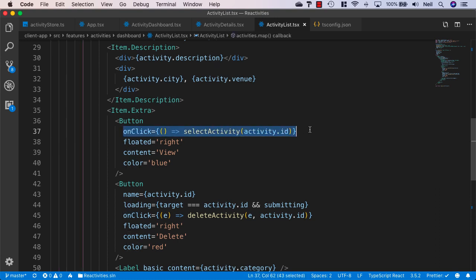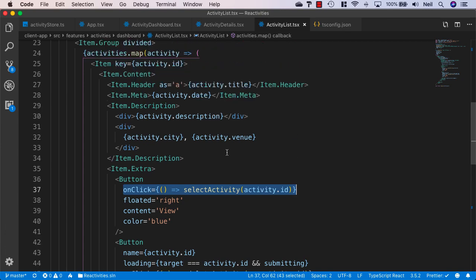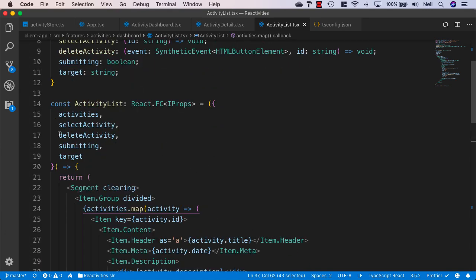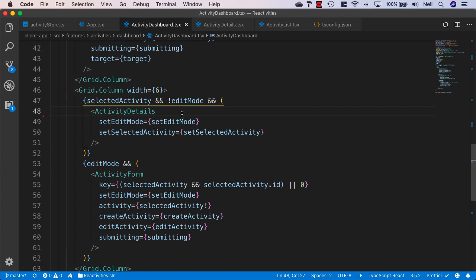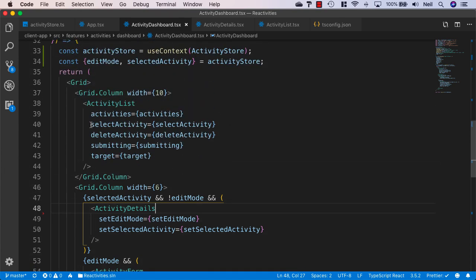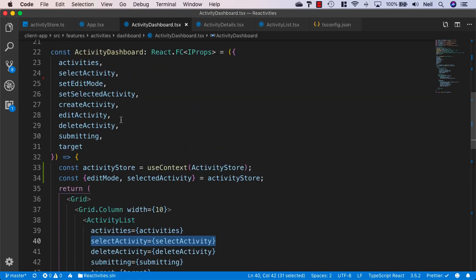In our onClick event, we've got the select activity, but this is coming down from a piece of local state. And if we look inside this component, we're passing in select activity via its parent component. The parent of the activity list is the activity dashboard, and if we scroll up, we can see that we're passing this particular property down to our activity list. And we're getting this from our app component. We're passing this function down quite a few times to get it to the activity list.